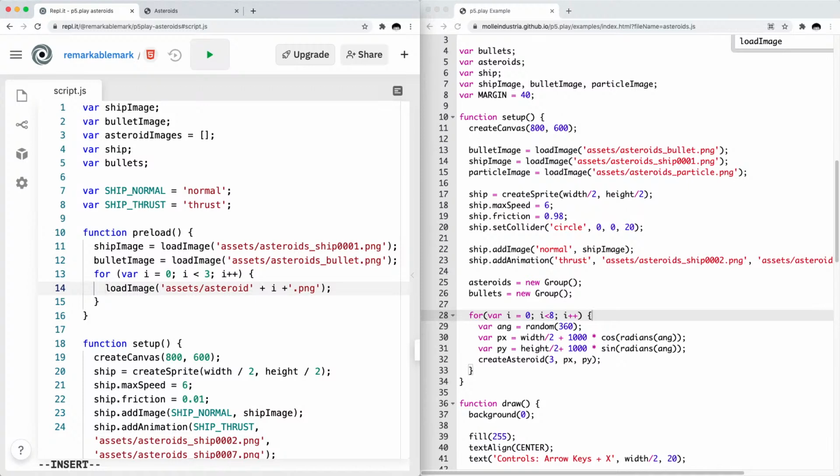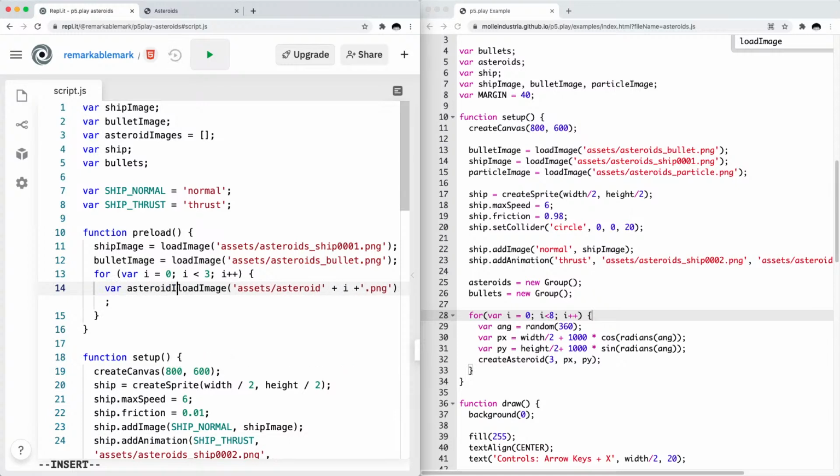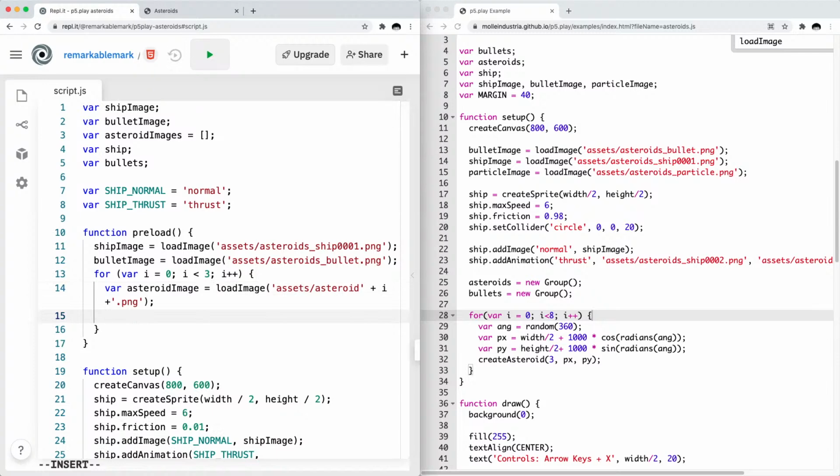So what we can do here is create a variable, just to make the code really easy to understand. Asteroid images, push the image. Cool.